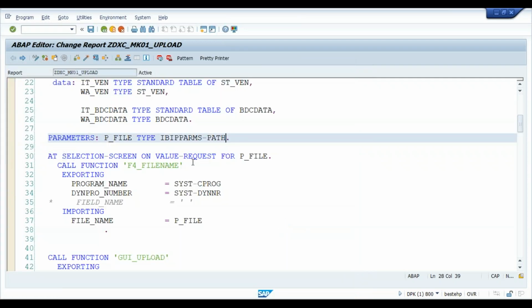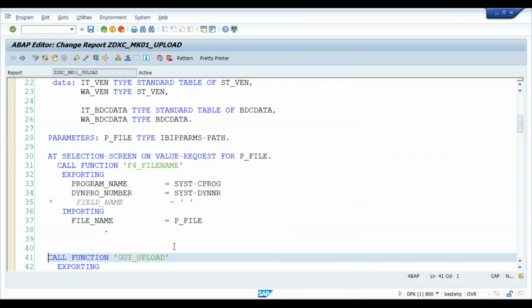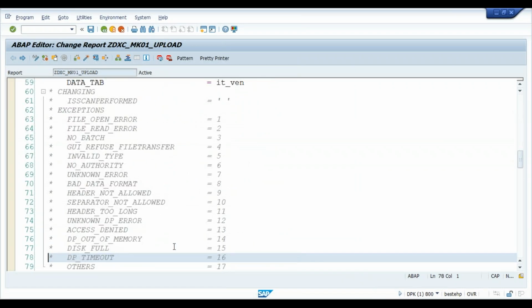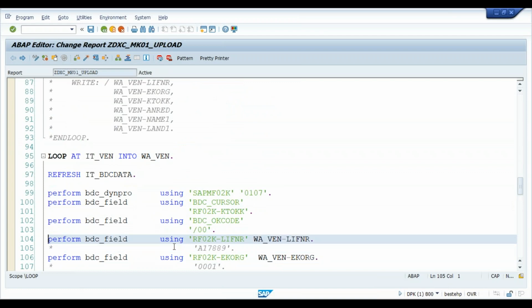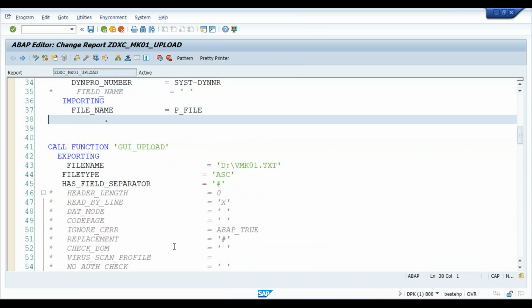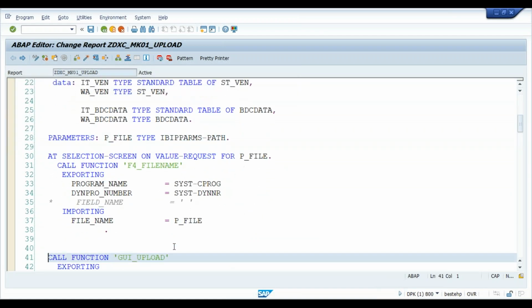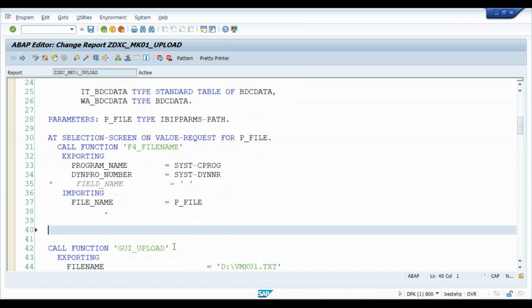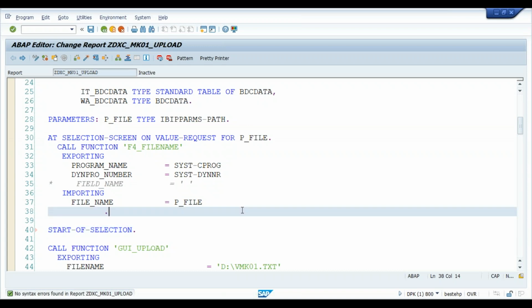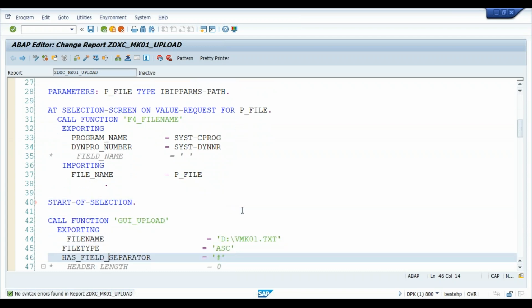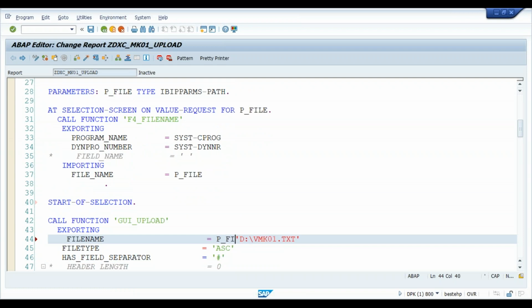Now, AT SELECTION SCREEN ON VALUE REQUEST is something we need to understand. Because we have introduced another event there, we need to mandatorily use START-OF-SELECTION here. After this, we have to start the START-OF-SELECTION. Now here we have to pass this p_file, instead of this, we'll give p_file. Now what happens is we can dynamically select the file name.